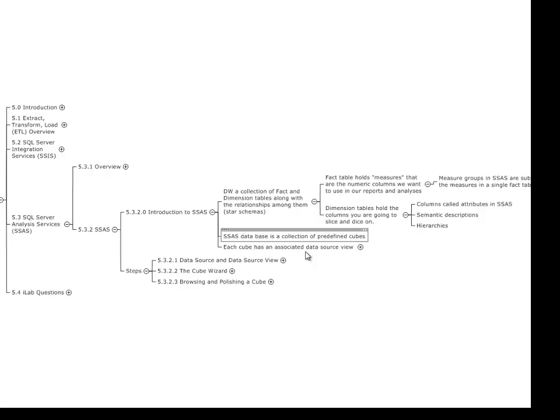And each cube, you have to keep in mind, has an associated data source view. That's the data the cube sits on and takes information from. Each cube has an associated data source view, and you can think of the cube as sitting on top of the data source view. It draws the data from the data source view into the cube itself, much like a pivot table draws information from the worksheets in Excel.